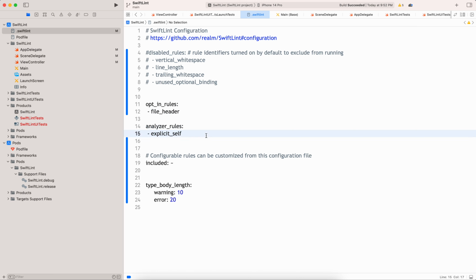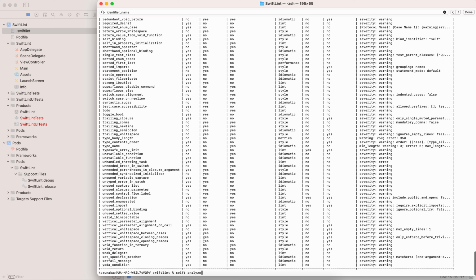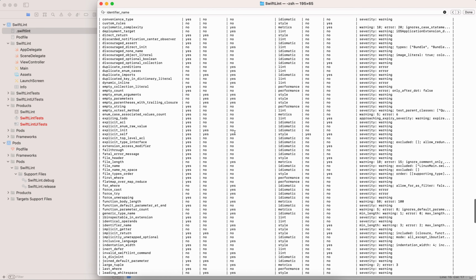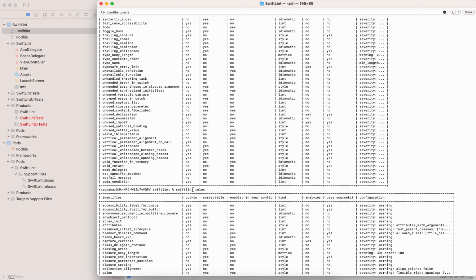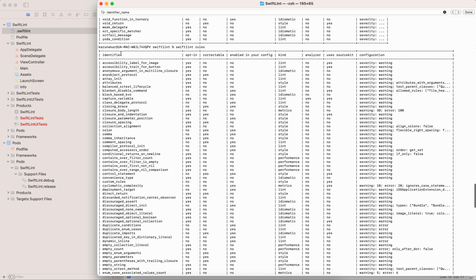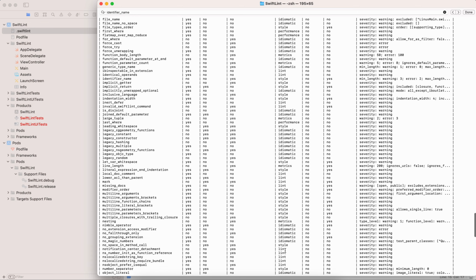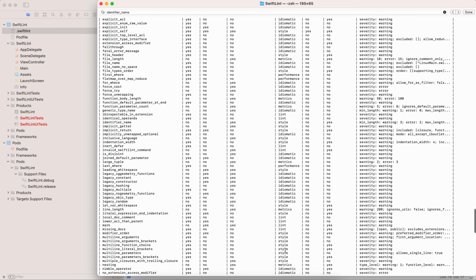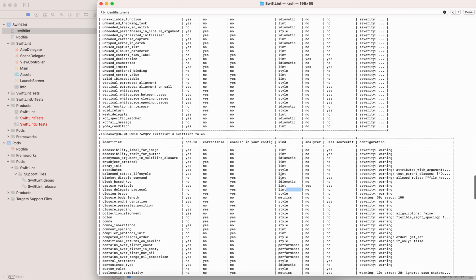Analyzer rules, we can write them and they will execute when we use swift analyze in the prompt, which I have just run. And for SwiftLint rules, if you have SwiftLint installed, you just type swiftlint rules and it will give the identifier, whether it is opt-in, whether it is correctable, whether it is enabled in your configuration file by default or not, and its kind. It's performance related, lint related, style related, metrics related. For performance related ones, we should be very careful, as this will affect the performance. So these are all different kinds of linting.